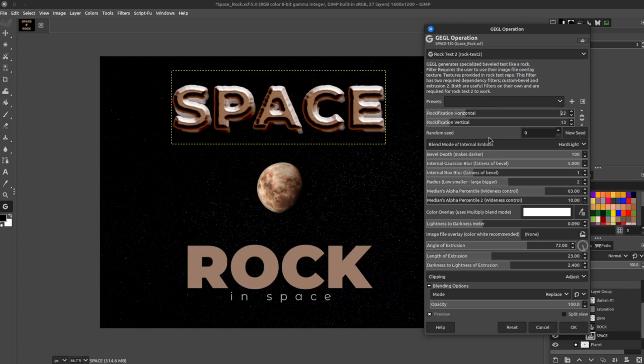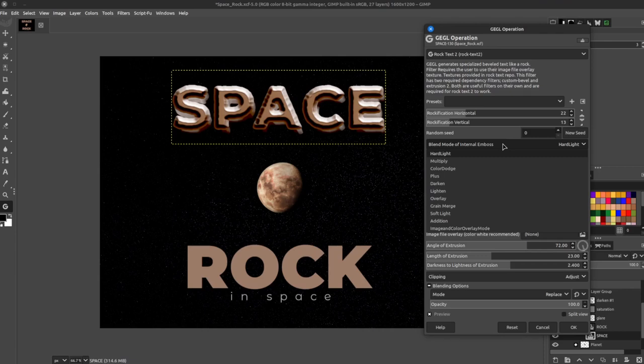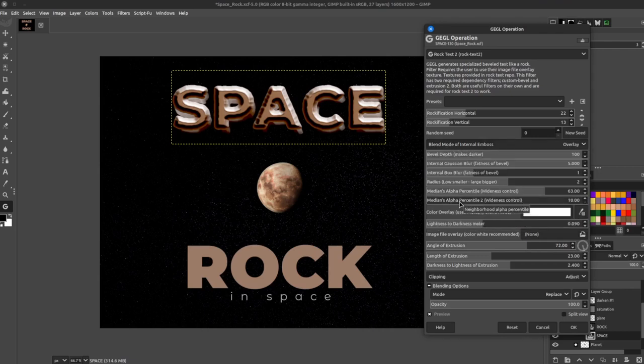Next, we have the random seed. You can generate new seeds, which, for example, we generate a seed here. Okay, and you'll get different results as you generate new seeds. I'll set this back to 0. Then we have the blend mode for internal emboss. For me, I'll simply set it to overlay. Now, whichever works best for what you're working with. But I like the original color I had in back, and I only want a subtle change, if you will.